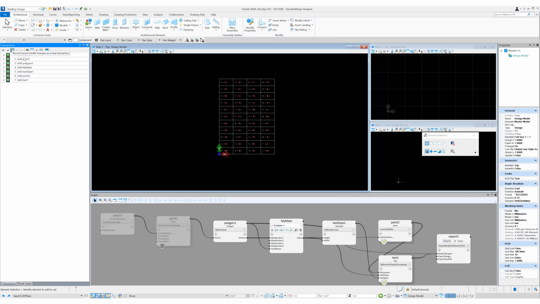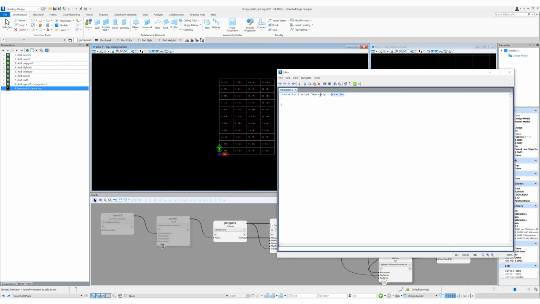So now let's create 50 of them. In the transactions window, let's right click and select add script transaction. The editor will open and we can change the name of the transaction to generate test. Now we can place a for loop by typing the word for and tapping tab a couple of times to complete the row. And for the count, I'm going to set this to 50.